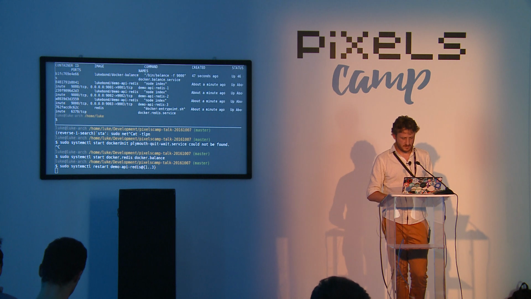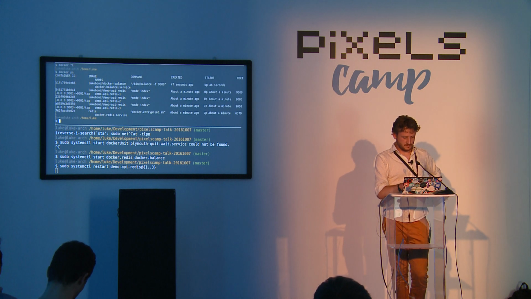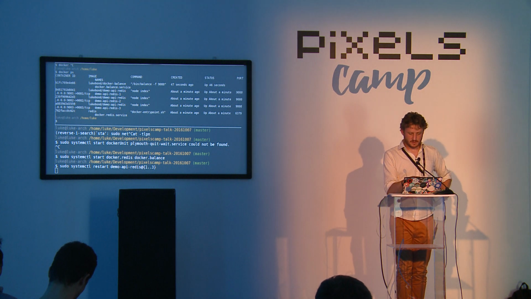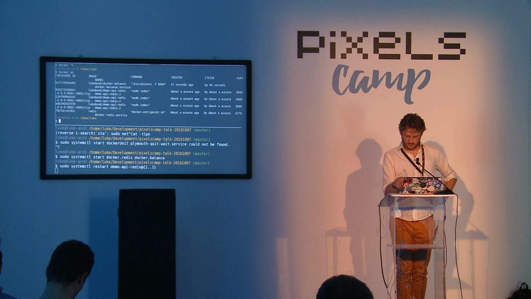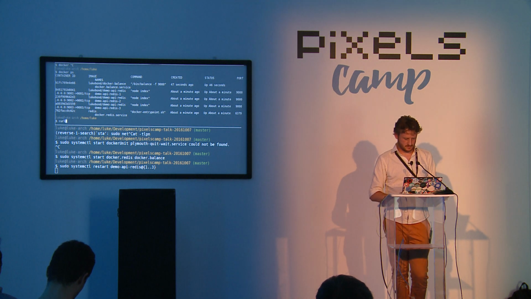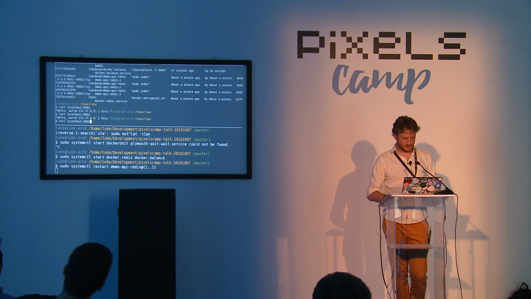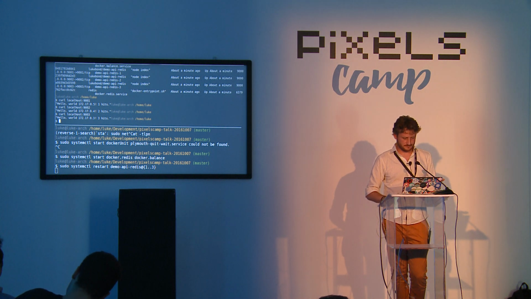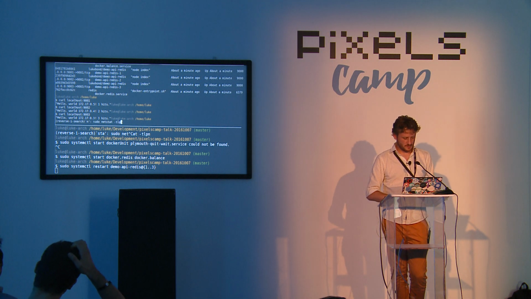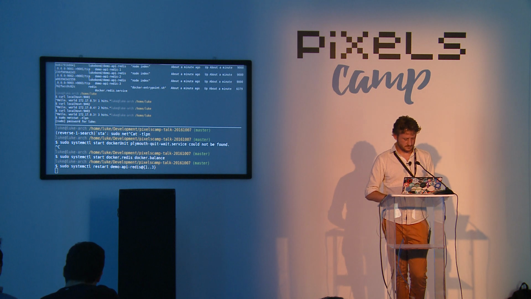OK, so it seems that balance is still starting. No, balance is up. Cool. So if we were to curl localhost 9001, that would probably work. 2, 3. So the node services are up. Redis is up. Balance is maybe not up yet.